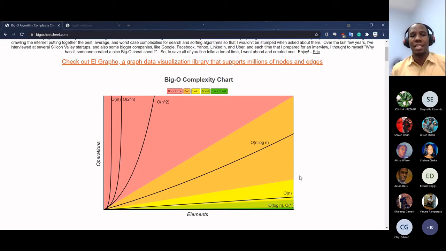O 2 to the power of n, if we have 1,000 elements, then the number of operations would be 2 to the power of 1,000, which is a huge number. Or even 1,000 squared. To operate on 1,000 elements, it's going to take 1,000,000 seconds. That's not really good.